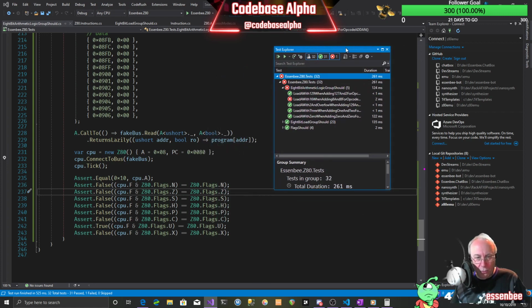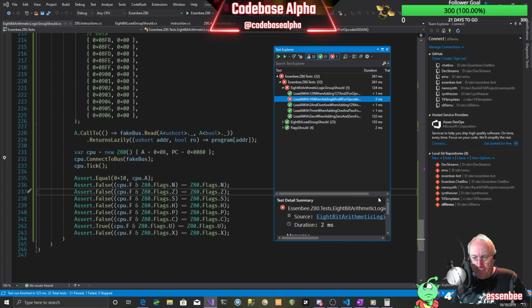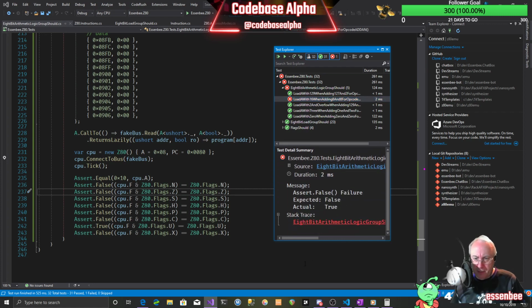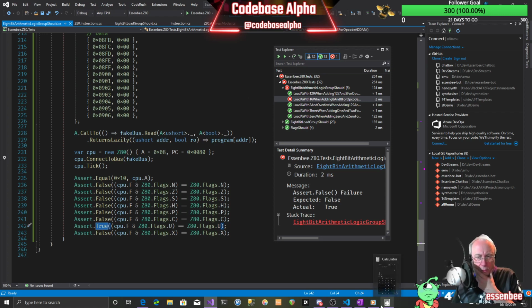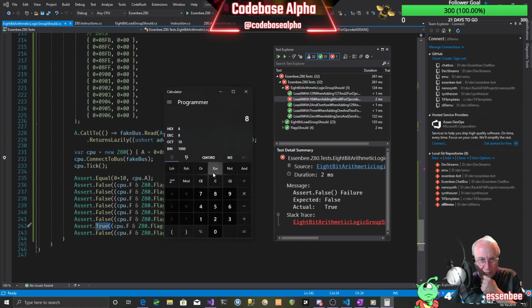So we got a failure there. Why have we got a failure? What's it saying? It expected false when it's actually true. Have I got the wrong flag? I think it's the wrong flag. I thought U was bit 5. Oh no, it isn't. That's not correct. We don't want to add 8 and 8, that's silly. Let's get the data correct first.